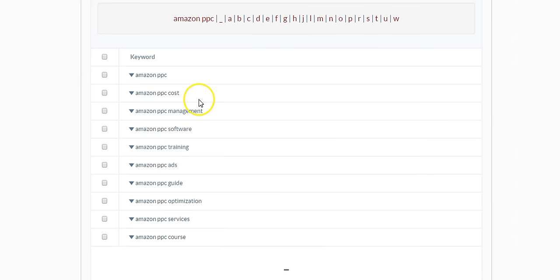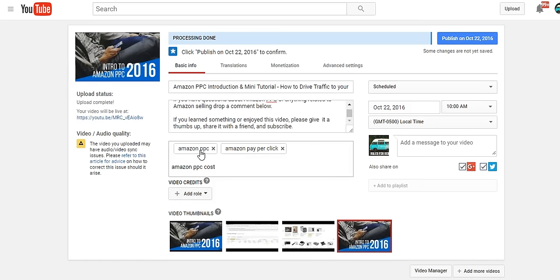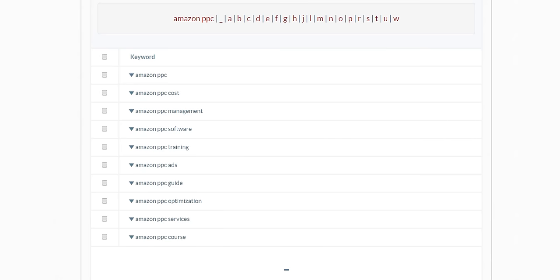So I'm going to want to use some of these keywords in the tags here. So basically Amazon PPC, Amazon pay per click, cost. Basically, these are terms that people are searching for on the internet, on Google, etc. So by incorporating these keywords into our tags, hopefully when somebody goes on YouTube and searches something, we're going to be more likely to come up.